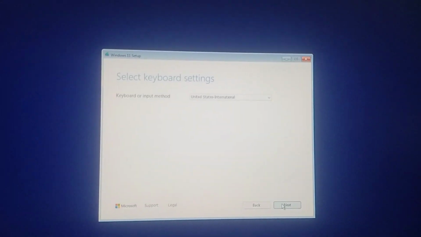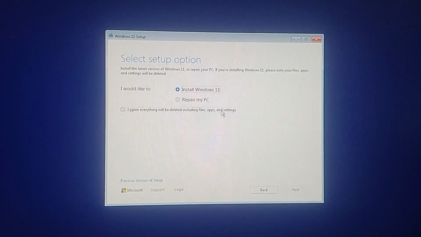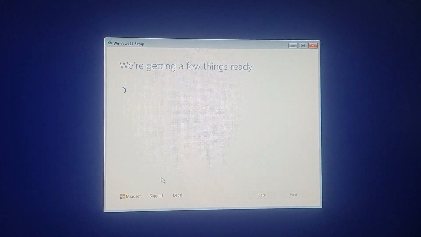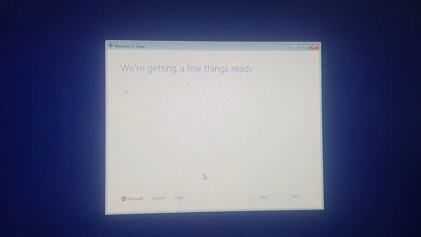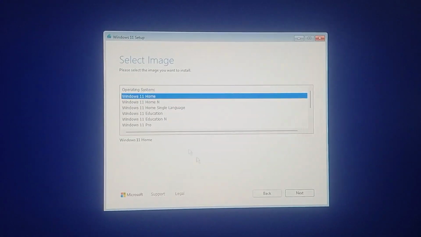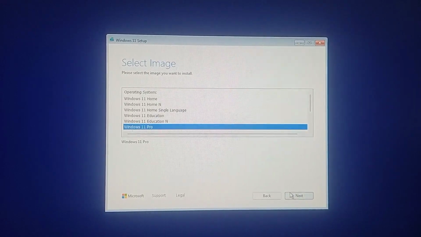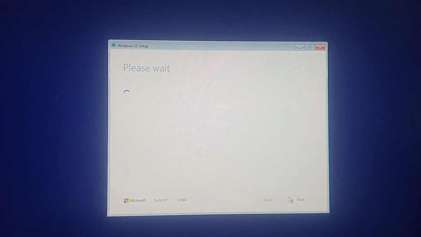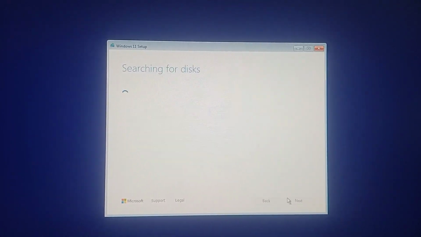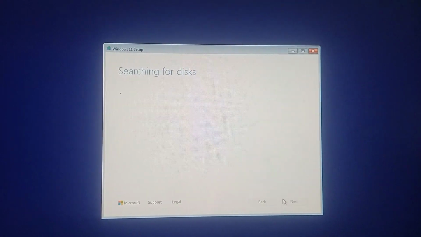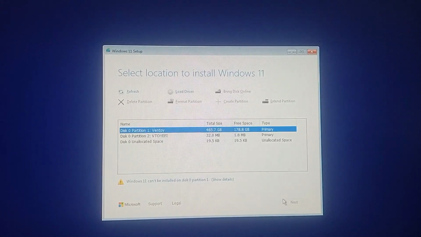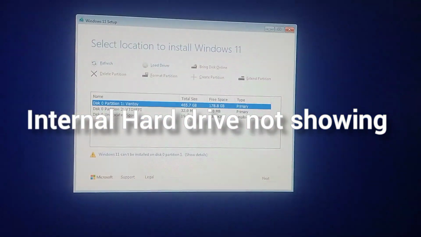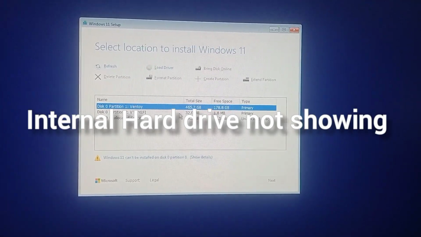Select language. Accept. Windows 11 Pro. Accept it. Here also the internal hard drive is not showing. Only my bootable drive is showing.